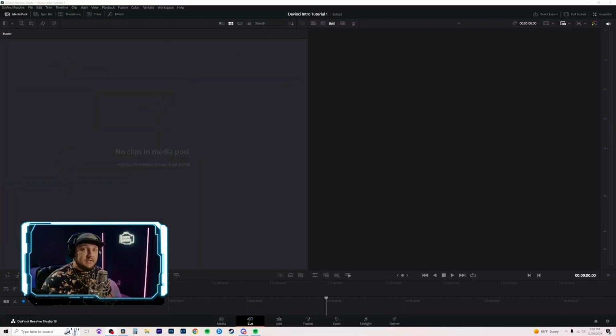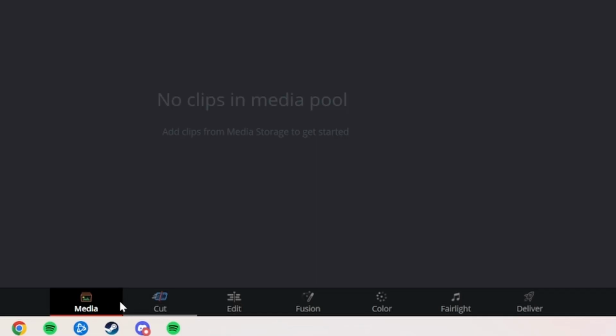Okay, when you open up DaVinci, this is what you're going to see. You have to understand the way that DaVinci is set up is very similar to the way that a film is made, in the way that they separate out their tabs. There are phases in a movie-making process that they go through. So you have your media acquisition, which is this first tab right here.